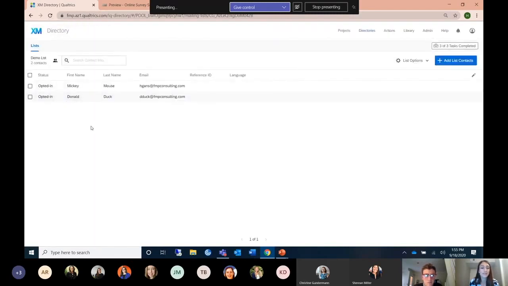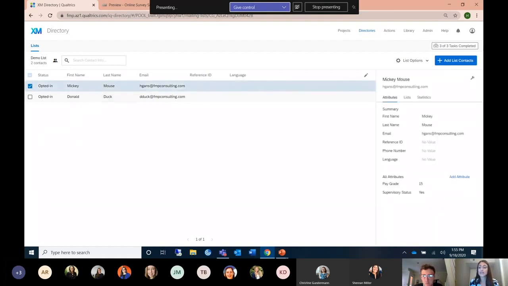As you can see, my contacts have uploaded, and something really nice about the contact list is that, let's say I had the wrong pay grade in for Mickey Mouse and I needed to quickly go in and change that. Instead of making a whole new list and uploading it, I could just go to my directory, open my single contact, and I can click in these attribute fields and change that at any time and then save it. So if you need to make a quick update, if you had a typo in an email address, you can always make those quick changes if you need them.